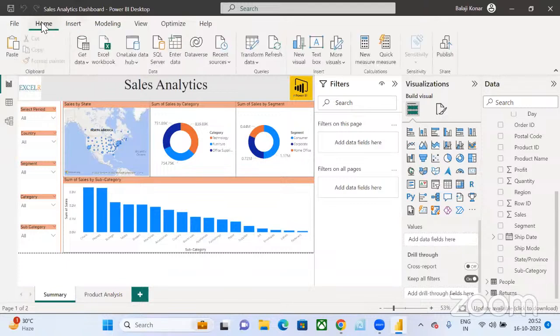So now what I want to do is assign a person to these particular roles. I want to assign the manager of technology to the technology role, the manager of furniture to the furniture role, and so on. For that, we cannot do the assignment in Power BI Desktop. We need to go to Power BI service.